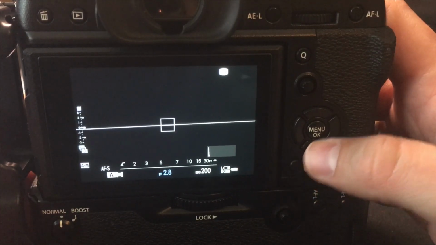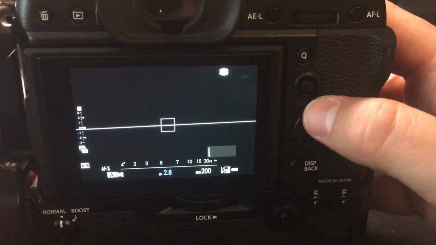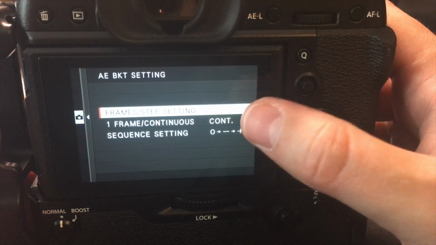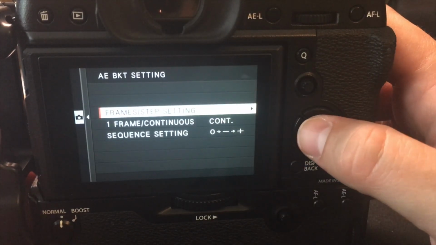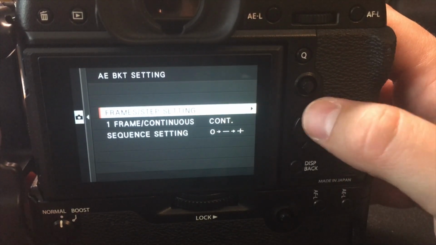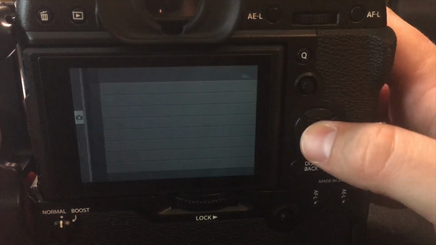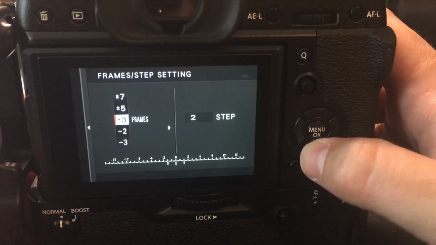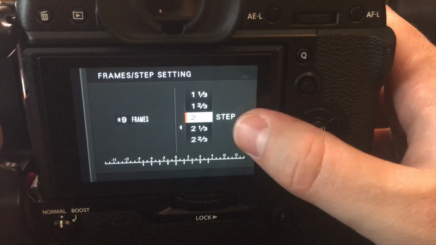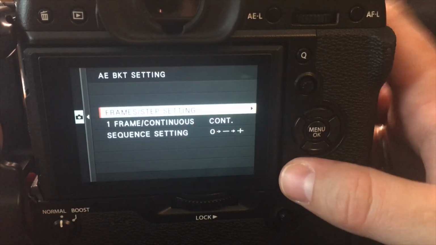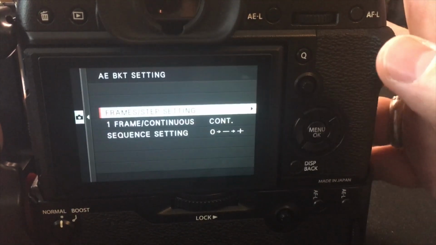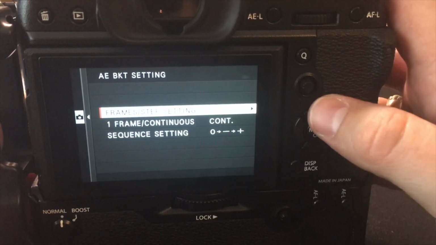So next, let's talk about these selectors here, the up, down, left, right. So if you click up, I have my drive settings, which is going to be bracketing here. And just as you guys know, I do a lot of bracketing. So if I just quickly press that without having to go into the menu, I can select how I want my bracketing set up. I can do 3 frames, 5, 7, 9 frames, and I can pick how many stops apart I want them. So that's just a quick and easy way to leverage the bracket settings right there from the menu, or right here from the function button.